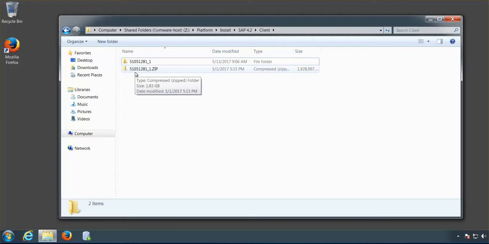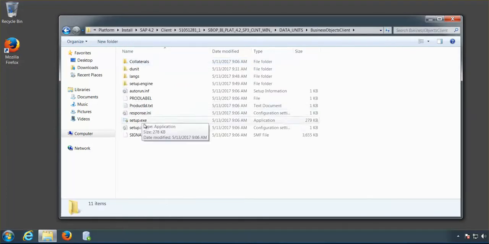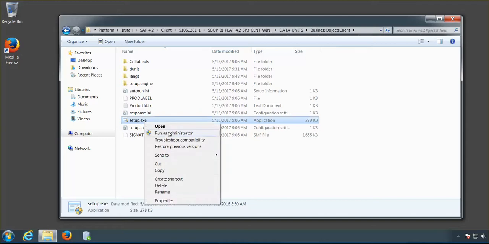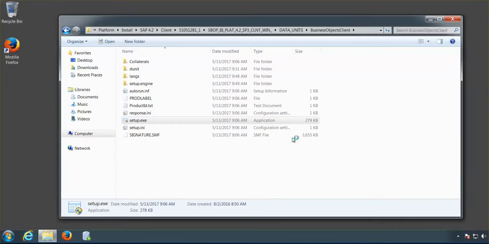So it's a side-by-side installation in terms of client server. But in typical environment, you have client installed on separate machine and the server. But let's go ahead and do that. Double click there, double click again, data units, business objects, right click and run as administrator. That's always a good practice. Yes.